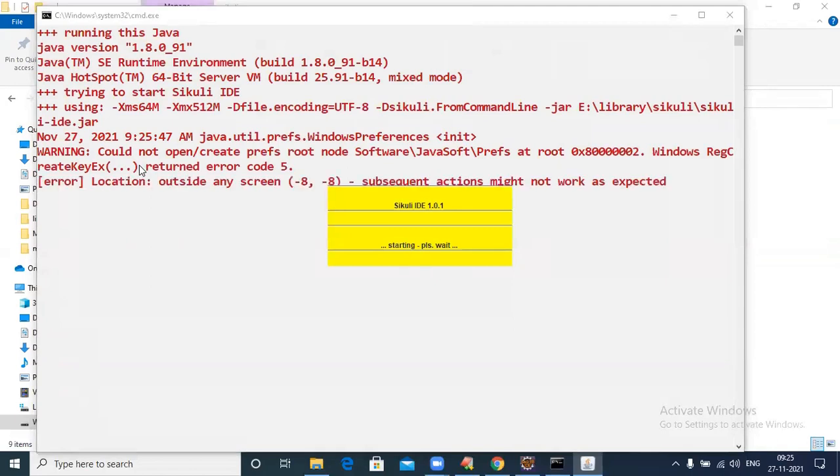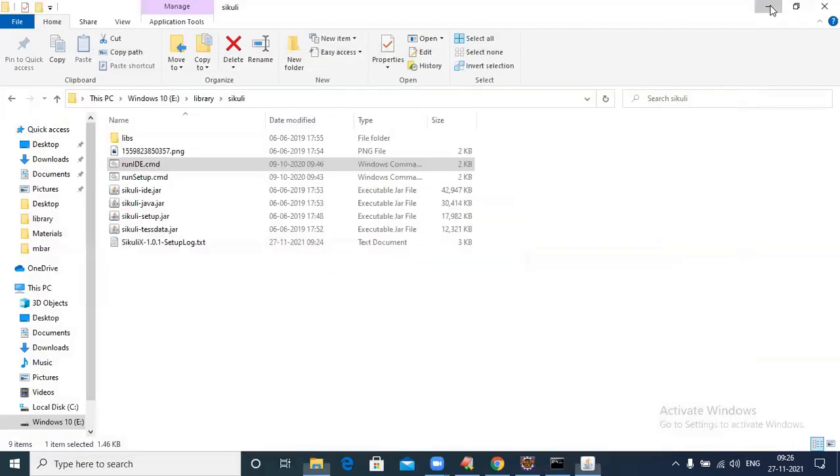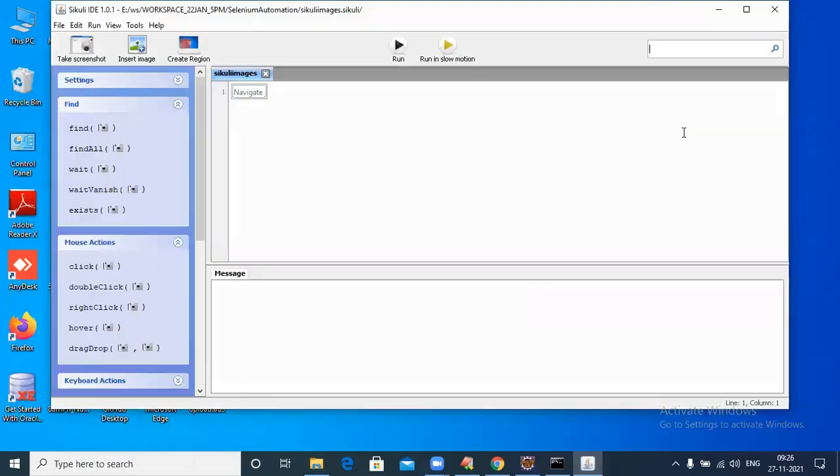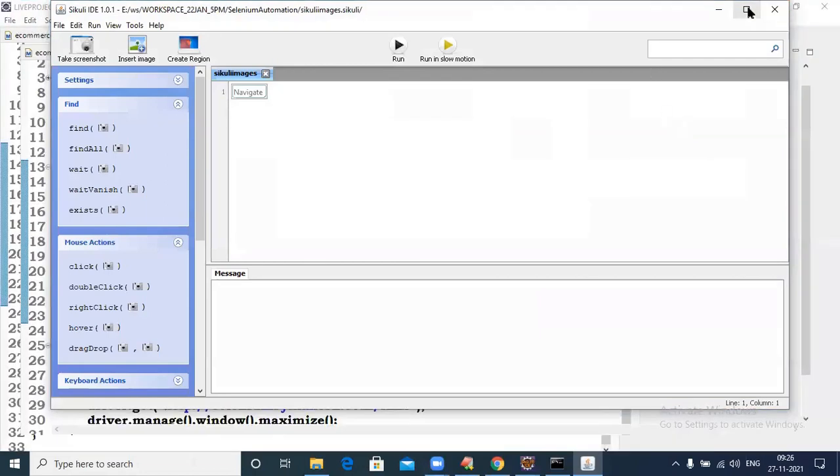Just like Selenium IDE, how it is there? Same like that. It is a recording tool. It will record the images and everything. IDE is opening, wait. See, Selenium IDE 1.1 starting, please wait. Yes, very good, sir. Perfect, sir. So this is what I want. This is the window.